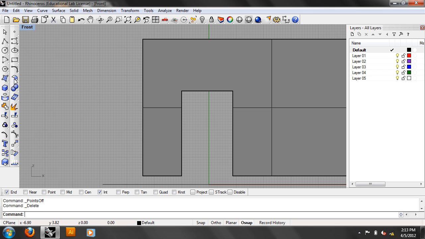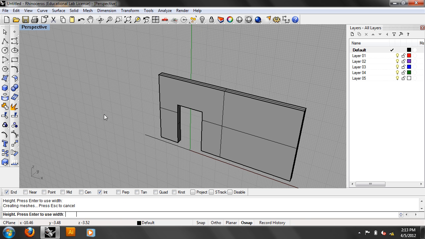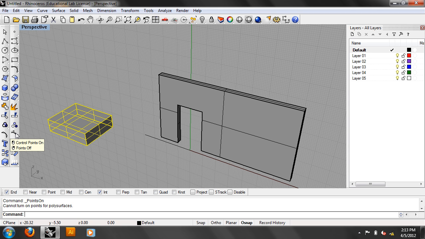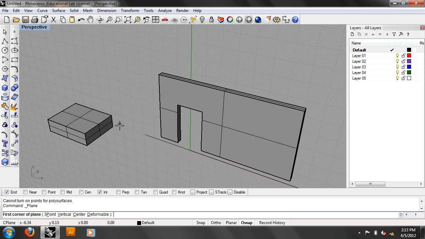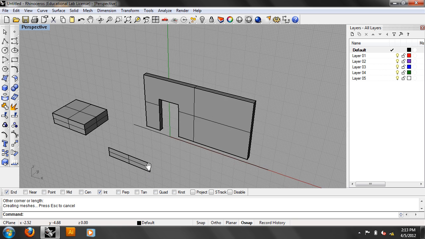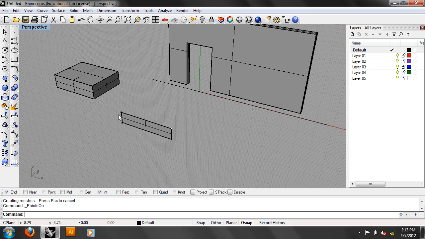You can do something kind of similar, but you can't do it with solids. So if I have a cube, let's say, it says cannot turn on points for poly surfaces, like game over. I can't stretch those, right? But if I just have a surface, I can.